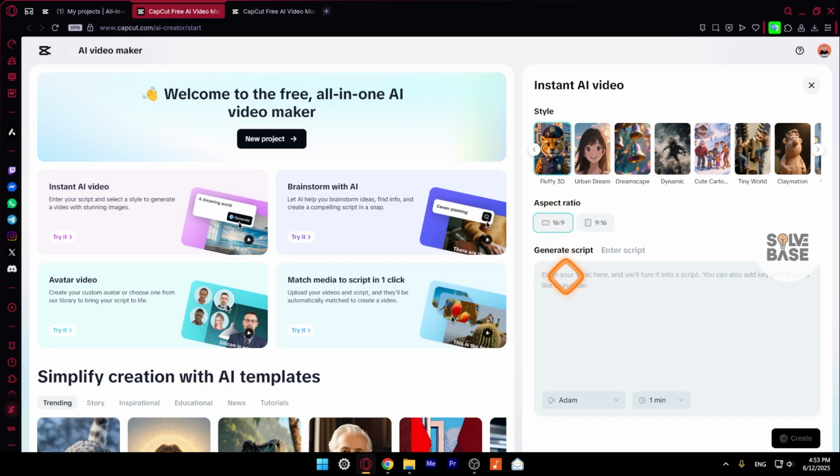Now let's generate a script. You can write a topic and it's going to turn it into a script with AI. But if you've already got a script ready, you can just click here next to it and paste your script here. So let's generate a script. I'm going to type in a topic, something like this: a fat cop looking for a human cat thief. Cat stole a valuable diamond.